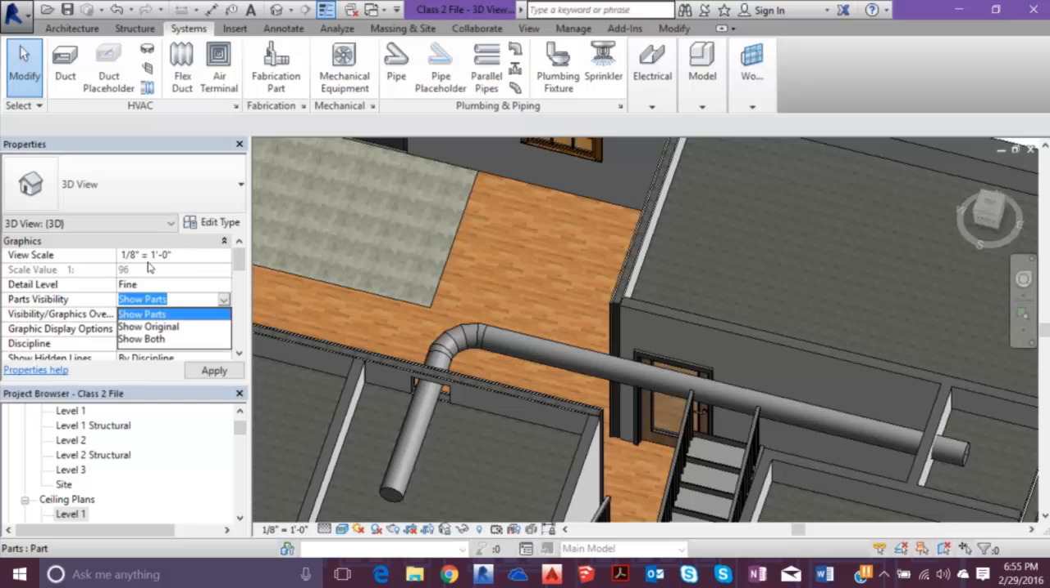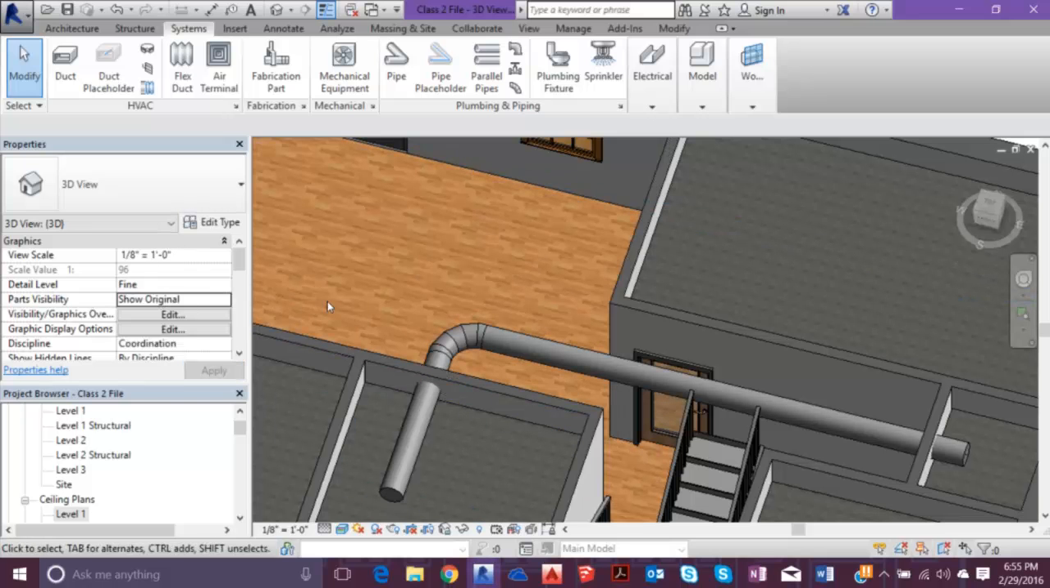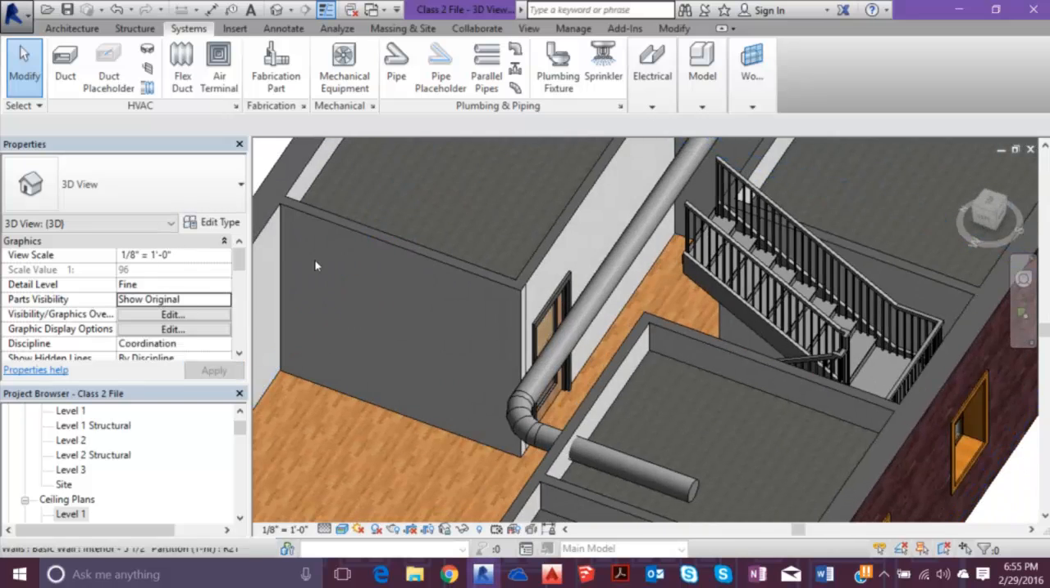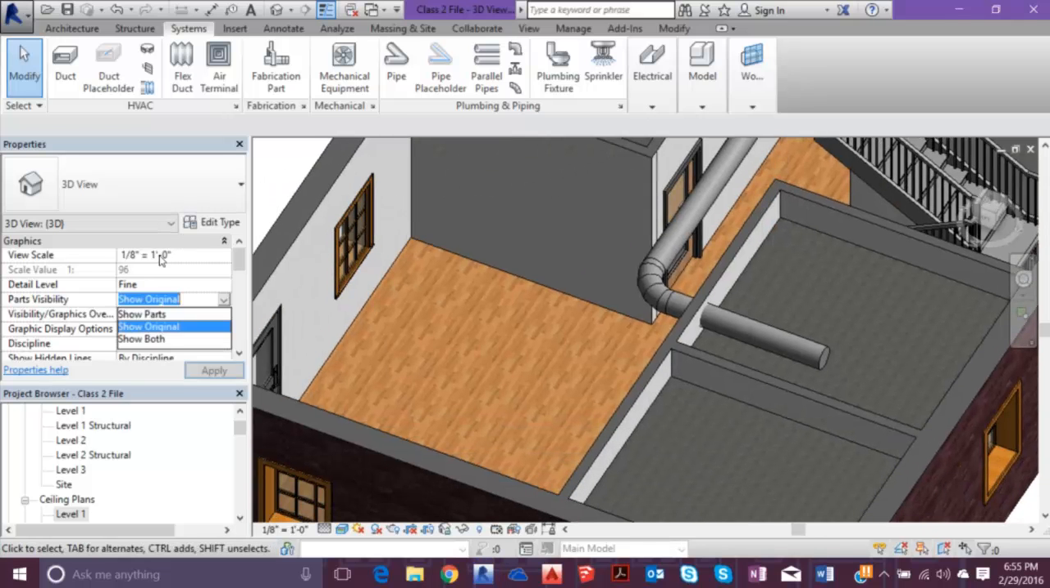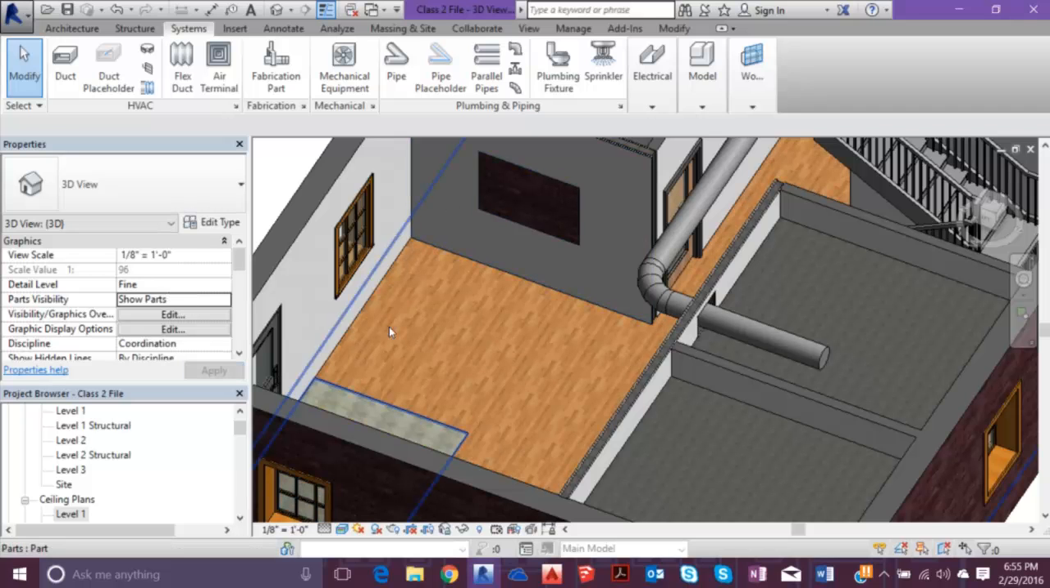So we switch this to show original. As you can see, everything goes back to how it was. If you go back to buy parts, it'll go back to what we changed in here, which is a little bit different. And that'll be reflected in the schedule. So you can either make a schedule, or I should say a quantity takeoff, based off of the original modeling or the parts modeling. And it'll have a little bit of discrepancy there as well.